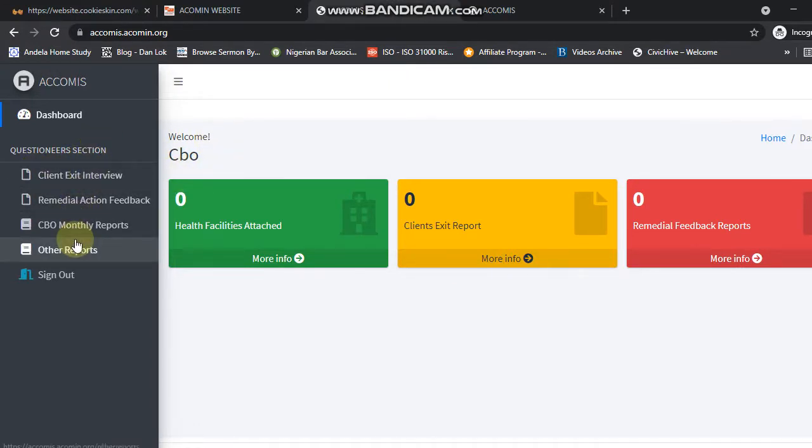On the left hand side bar here, there are quite a number of functions you can carry out. We're all familiar with the client exit interview, the remedial action feedback, the CBO monthly report, and then there are other reports. So first, let me work with the remedial action feedback.